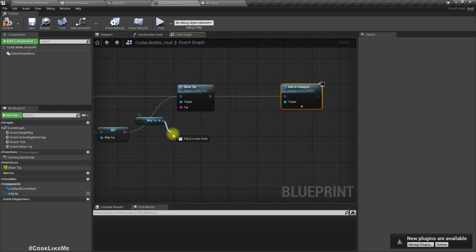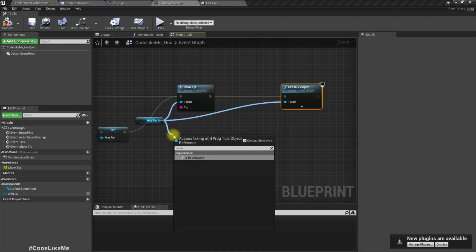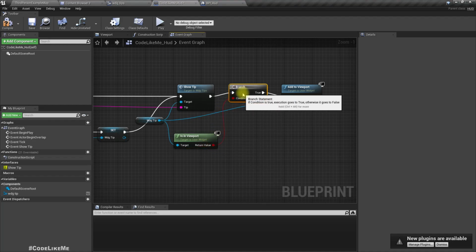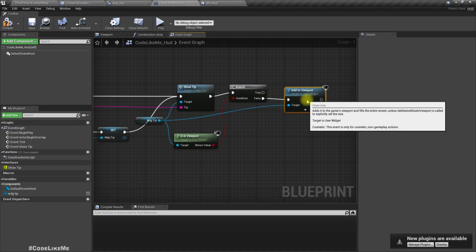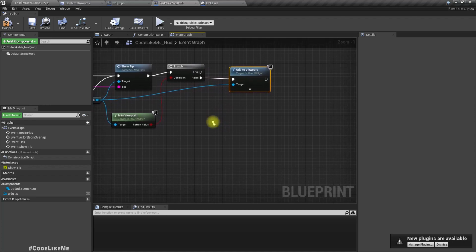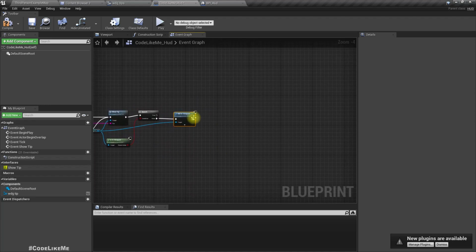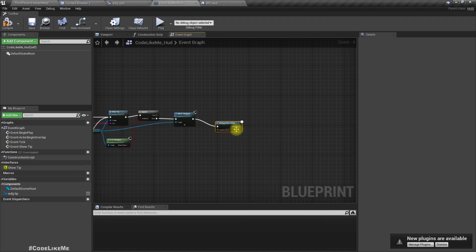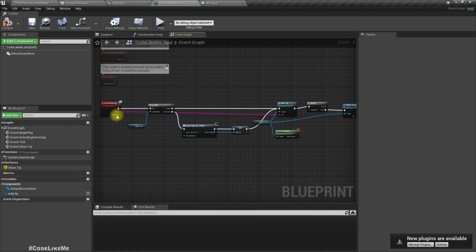If we are not already in the viewport, so is in viewport, let's add a branch. If not, add to viewport. If true, we don't need to add it again. And then here let's add the retriggerable delay and connect the timeout.